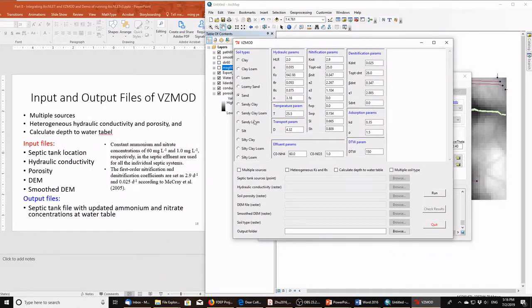So we're going to run this for sand soil, and then we're going to run for multiple septic tanks, with heterogeneous hydraulic conductivity and porosity. Oh, by the way, if you choose these two files, the window activates, but you may notice the KS and theta S, this is hydraulic conductivity and this is porosity, are inactivated because we're not using those values. We're using the values from those two files, right? And then we're going to calculate the depth to water table. I will talk about that later on, and then we're going to upload the files.